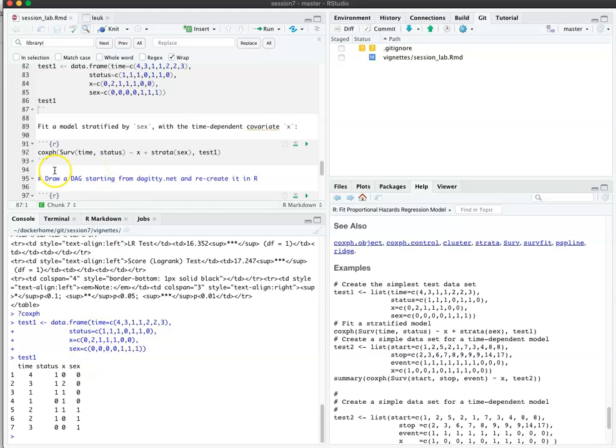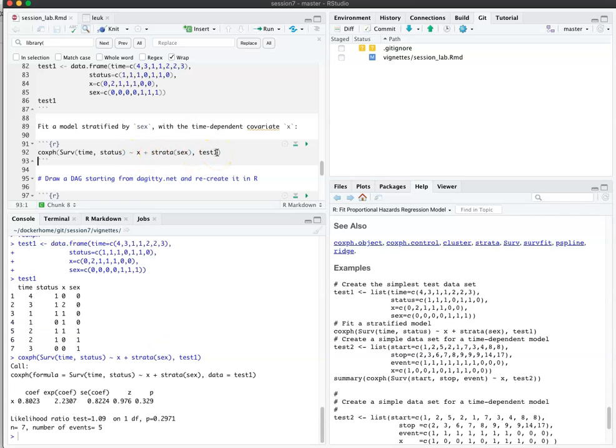So fitting a Cox proportional hazard model to this is easy. We just use X as our predictor, and then I'm also stratifying by sex. So what does that do? It's going to fit a different baseline hazard function for sex equals 0 and sex equals 1, whatever that means. But it's as easy as that, just having in your model formula plus strata sex.